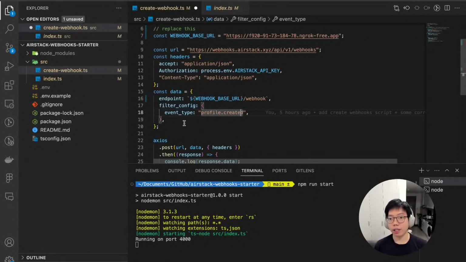I mentioned that using the Airstack Webhooks, you can listen to four types of events: profile creation, profile updates on Farcaster, and also any follow or unfollow in real time. In this case, I'm just going to do a really simple example using the profile creation events. So with this, Airstack Webhooks is going to return all the event payload into my endpoint anytime someone creates a new profile on the Farcaster network.